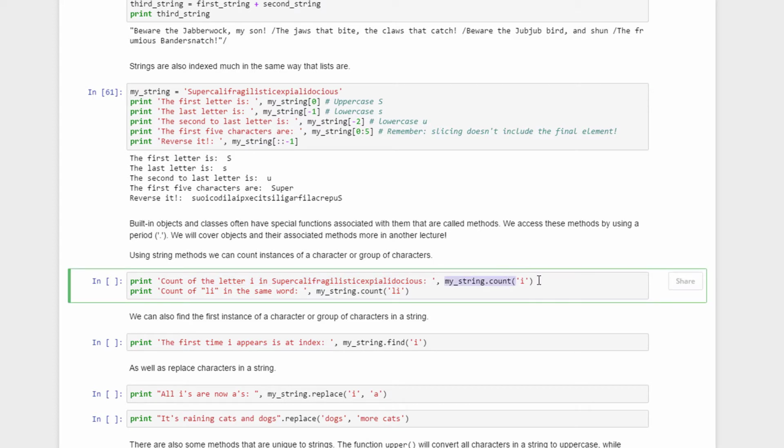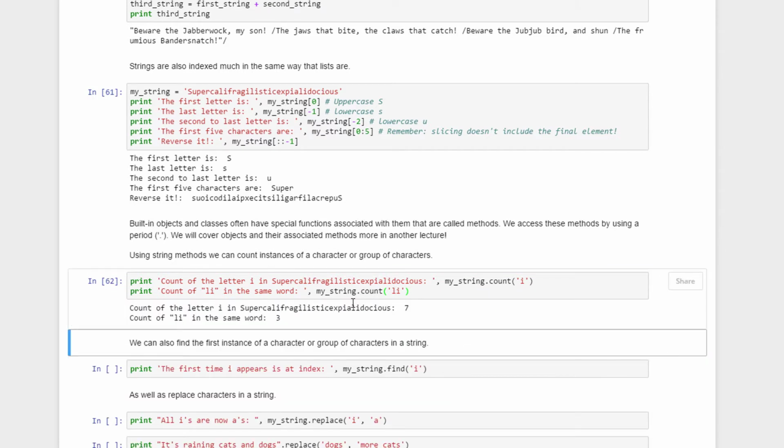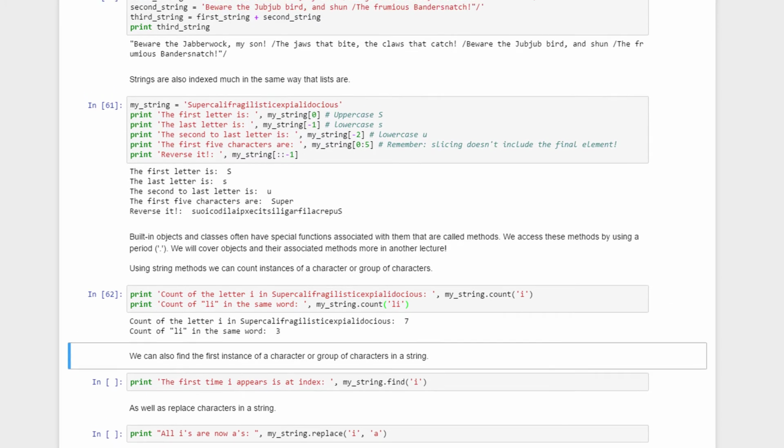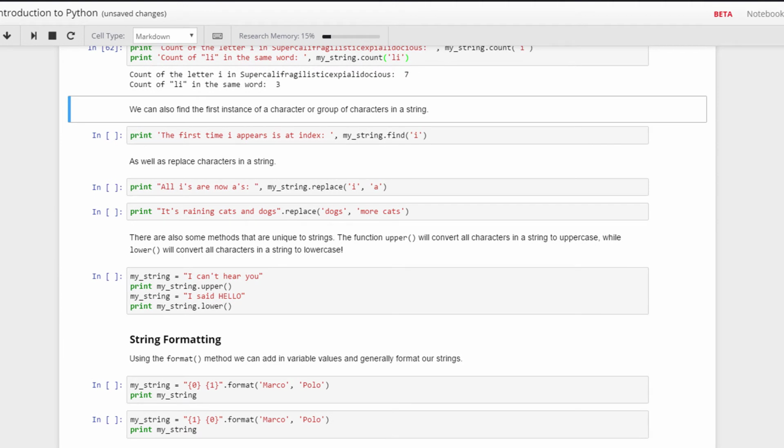Okay, here I want to count how many i's there are in this whole long stretch of string. The same way here, I want to count how many li's in here. So let's just run that. And here in this one long string we have 7. Okay, here we have 3 of these li.